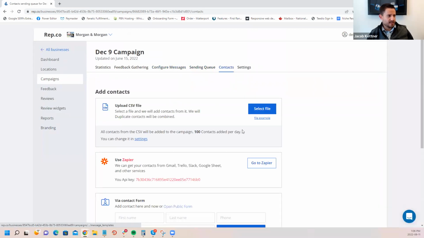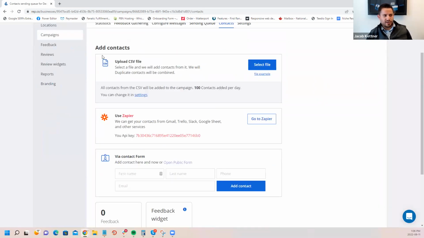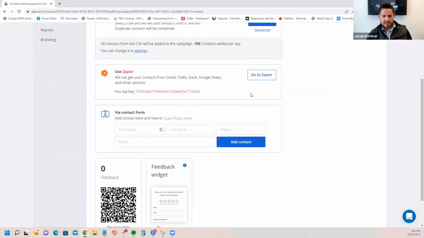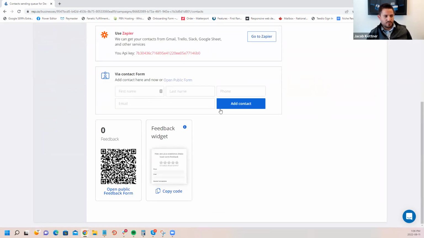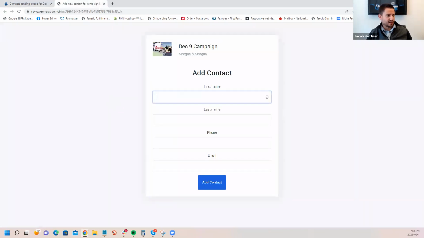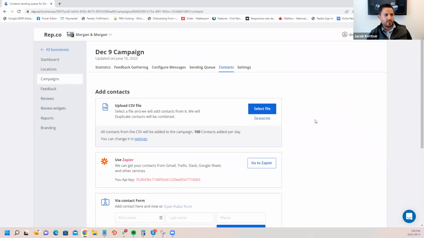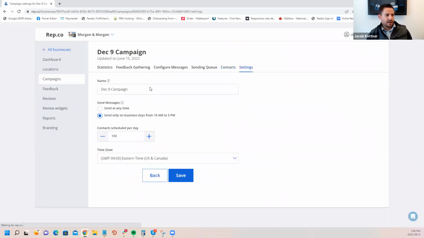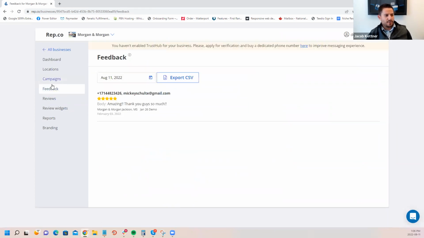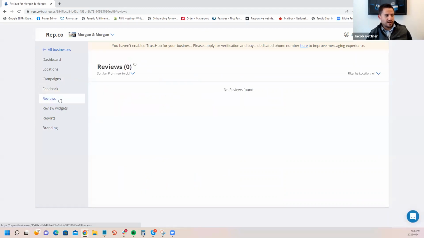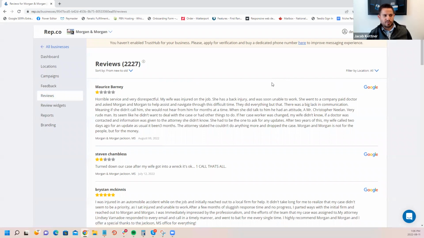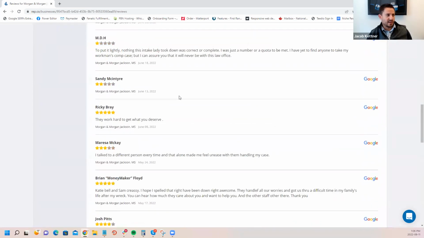Can see in queue, you can add contacts through CSV uploads, Zapier automations, single submission contact form here, or they can scan in a QR code or go through an embed widget on the website. There's a few settings here, time of day for sending and whatnot. Feedback is where all of that internal feedback goes from that internal feedback page. Reviews is where all of the live reviews from the platforms that you're using get pulled in.